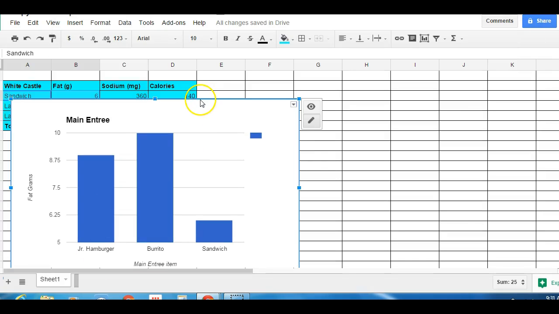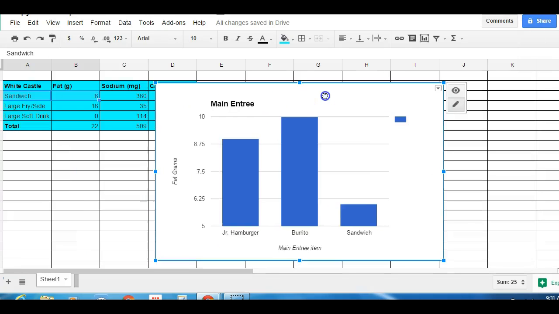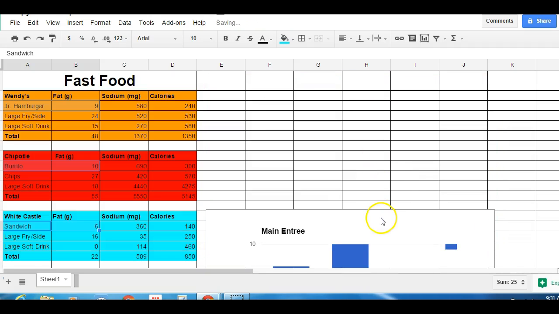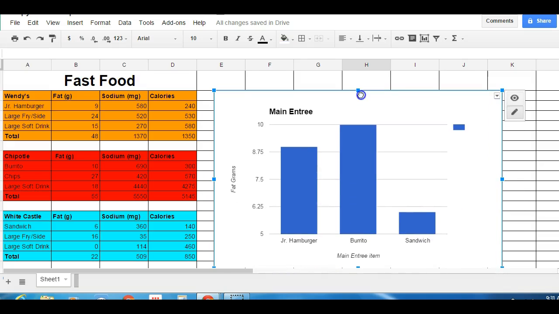It'll just throw it into your chart or into your graph, and you'll need to drag it over here to the right so it's not covering up your data. You could even move it up to the top. So now this, for this particular example, would answer that first question of mine of which restaurant should I go to if I'm trying to avoid fat grams and I'm only eating a main entree. According to this one, it would be White Castle, the sandwich.